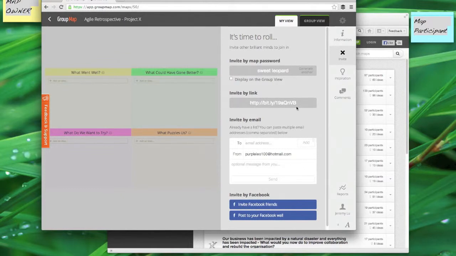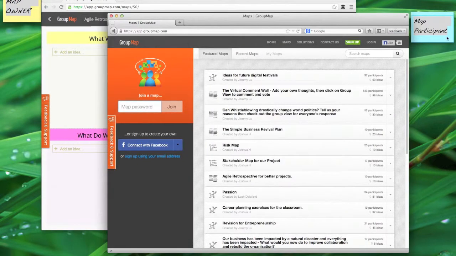If they're not in the same room, I can share this link. Or if I have a mailing list for my project team, I can just copy and paste those email addresses right in there and add a personalized message. Because I'm signed in with my Facebook account, I can also invite Facebook friends or post straight to my Facebook wall. I'm just going to use this map password to demonstrate how the participant will join. So I'll go across here, and this is the map participants screen.